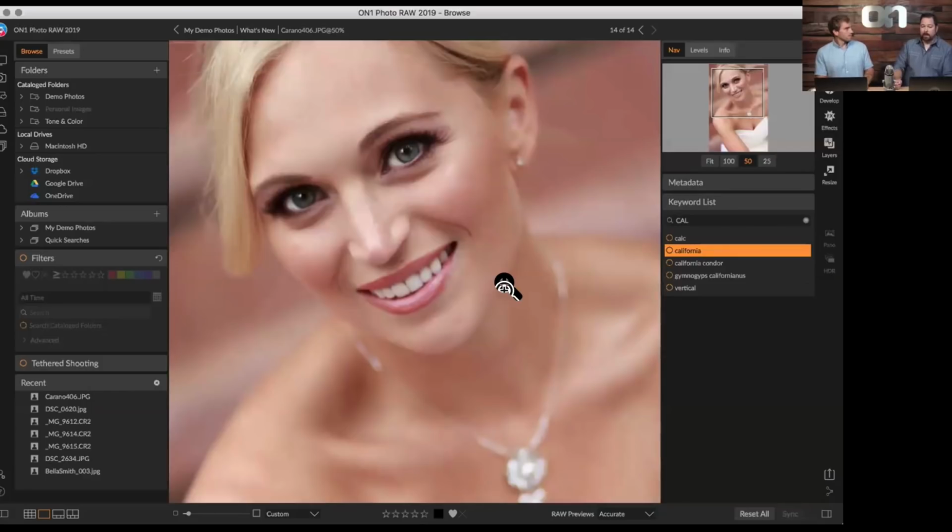And if I happen to have had California spelled the right way and California spelled the wrong way, I had it in there twice, it'll merge those two together as well. Nice. So it'll detect the one that's misspelled. Yep, it'll fix the one that's misspelled.